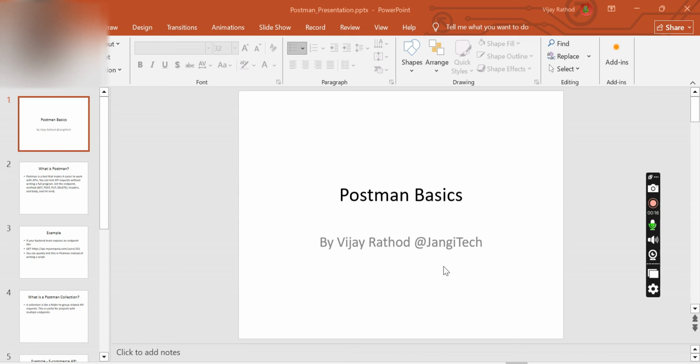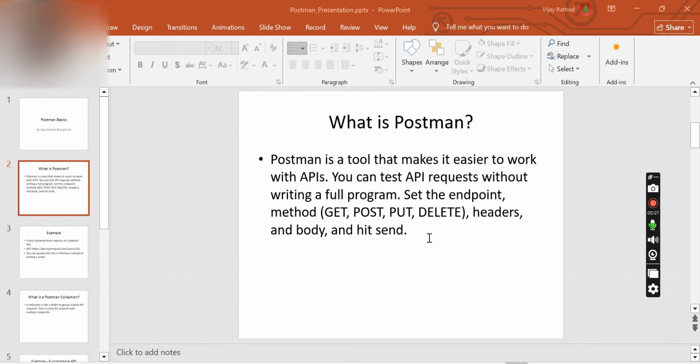Okay, so let's start with the topic Postman basics. What is Postman? Postman is a tool that makes it easier to work with APIs. Using Postman, you can test an API request without writing a full program. You can add API endpoints and methods like GET, PUT, POST, DELETE. Also, you can add headers and a body and click on the Send button. Then it will give us a proper result, or it will throw an exception.